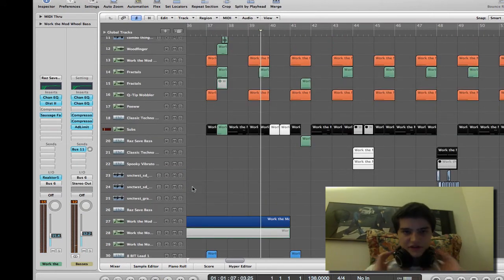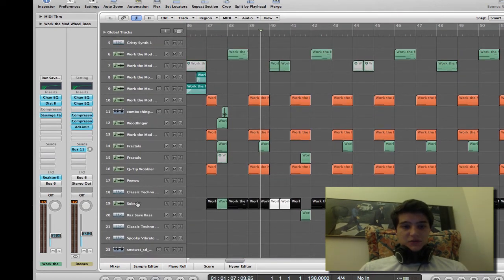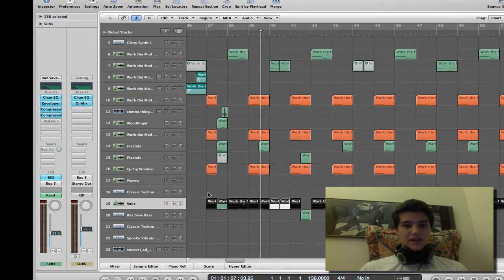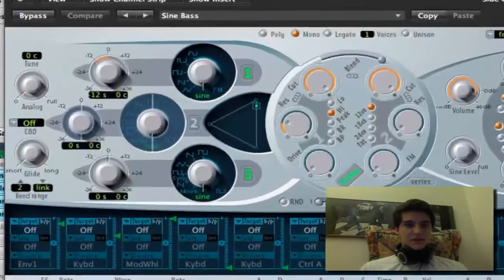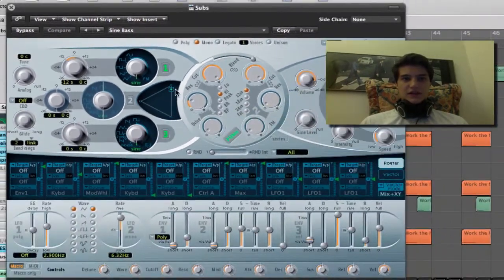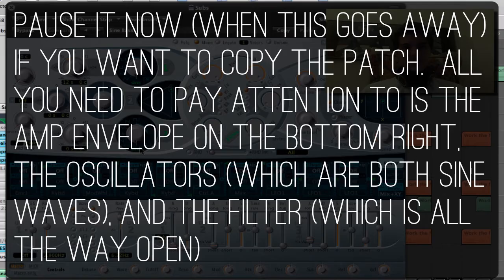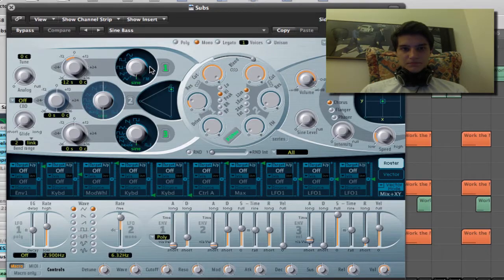So those are the different elements that make up the bass line. And actually the most important one is the subs. And to make that, all I'm really using is the ES2. I'm making a sine wave, one an octave down, one an octave higher, and then just the percentage. I don't want to move it, but I think it's at 17% this oscillator and 83% this one. So oscillator 1.